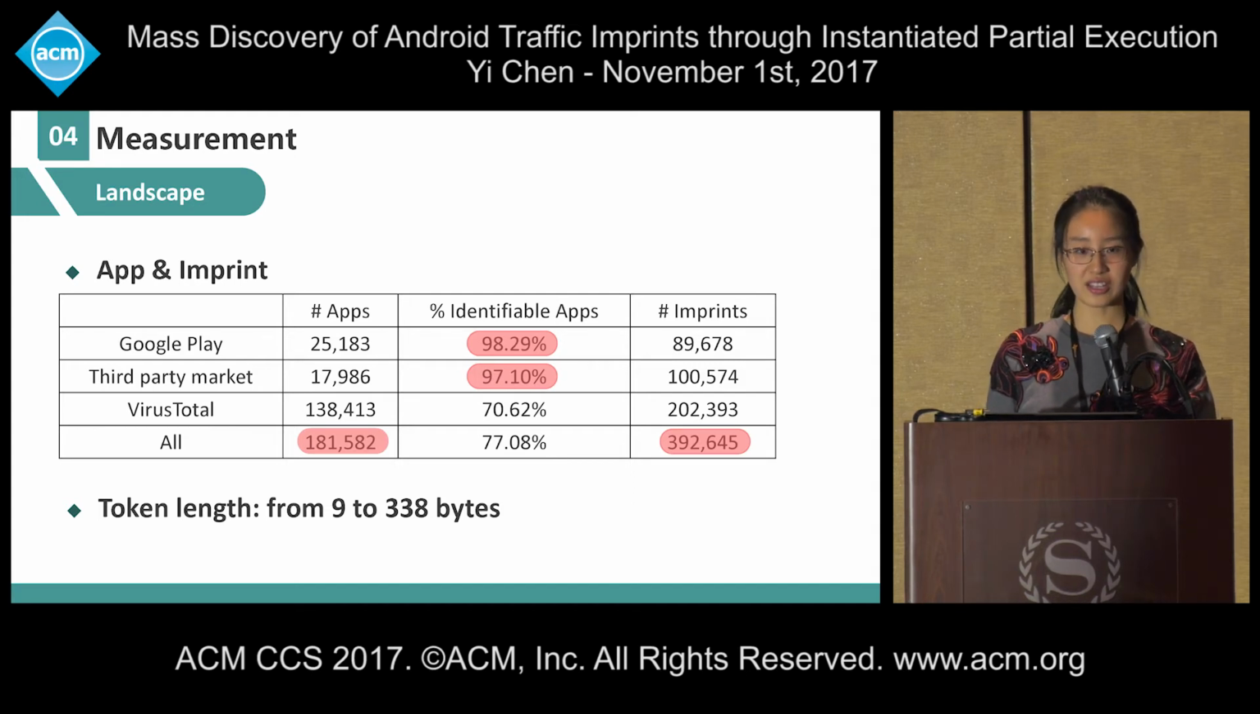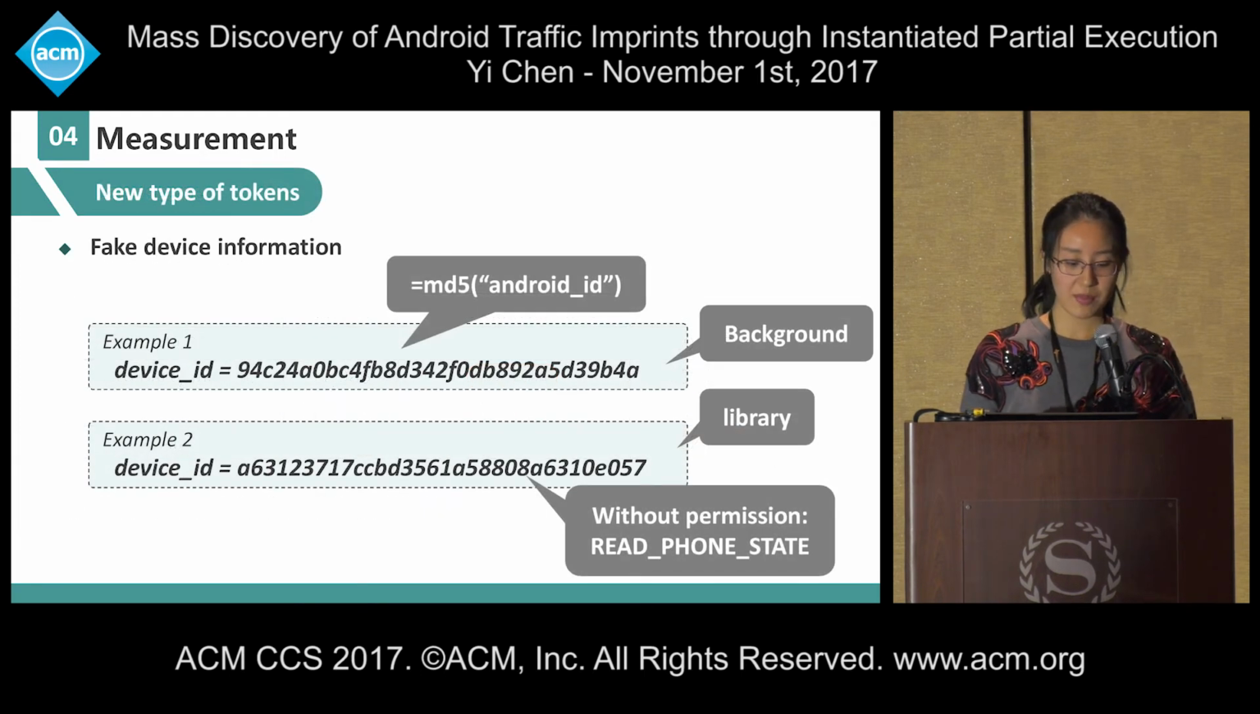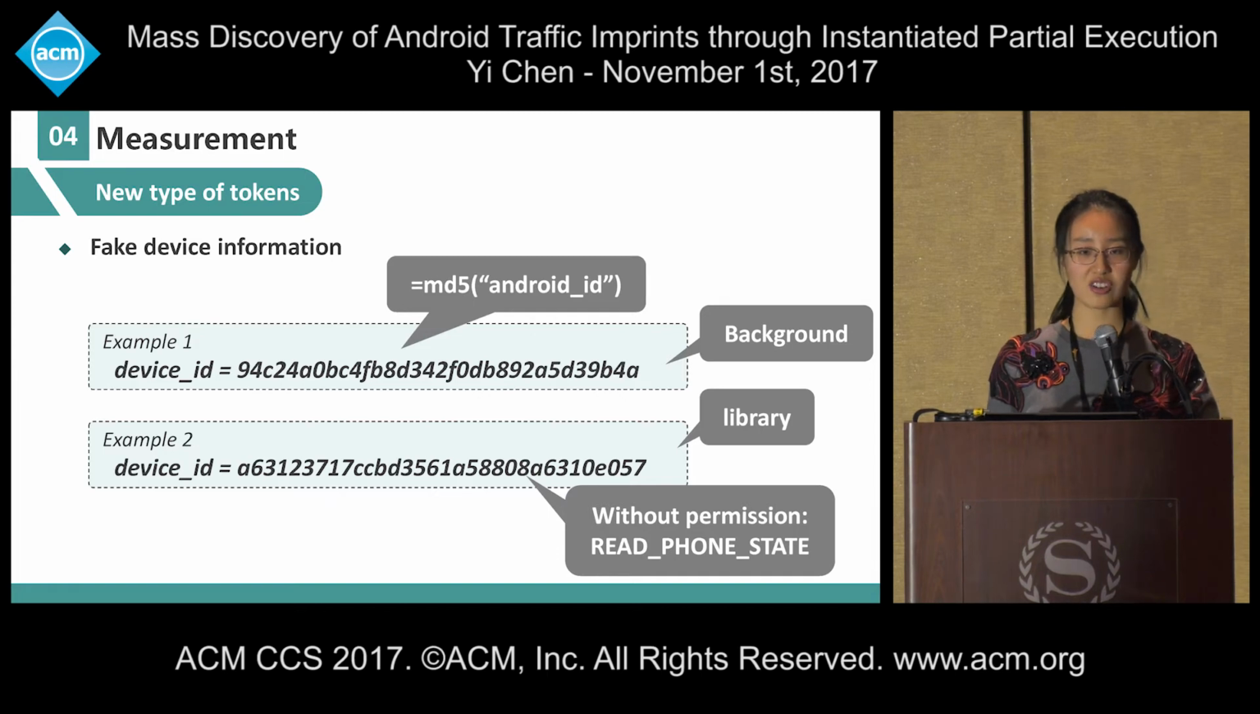The token length is also very short. They are from 9 to 338 bytes. They are lightweight. Among all the new tokens Tiger extracted, there are some extremely interesting ones. Now we are going to take a close look at them.